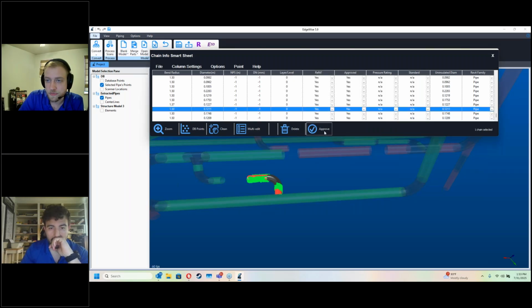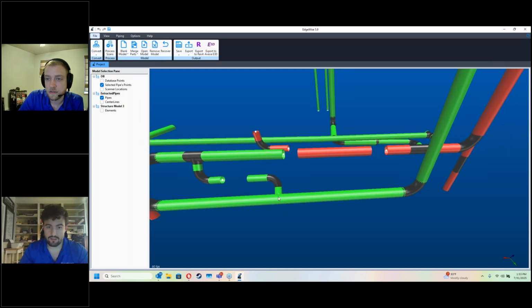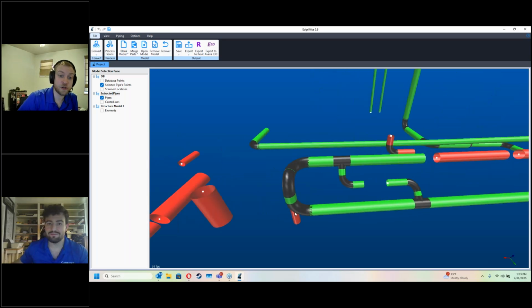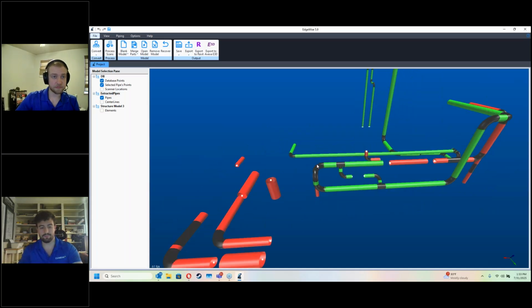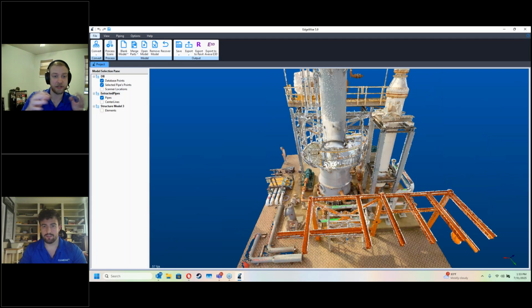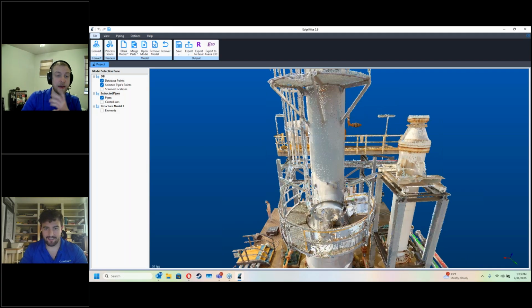More questions. Input large sizes for piping. All right, so the question on large diameters, that's a good one. You can make any diameter in manually. So if you want to make a tank and represent that diameter, you can definitely do that.